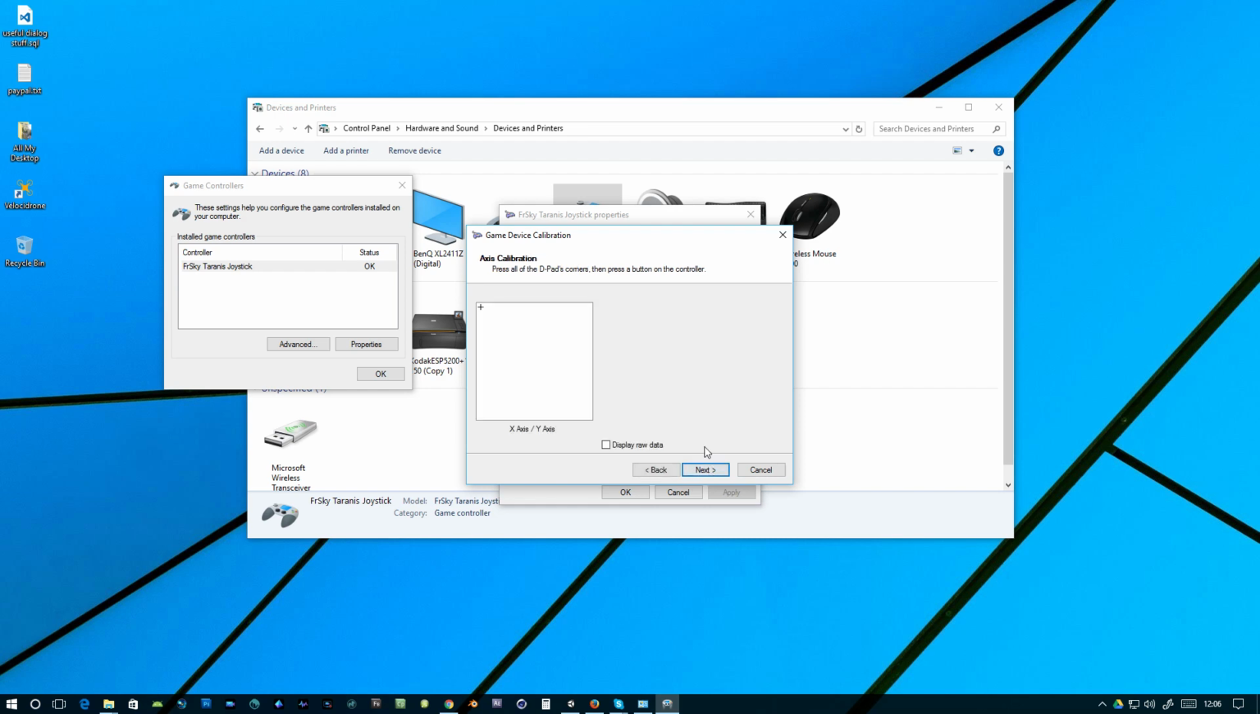Then you come in here and it says press all the D-pad's corners, then press a button on the controller. Well, you don't have to press a button on the controller, you can actually just click next down here, but I'm moving my throttle up and down here, and you can see that all of a sudden that plus sign is moving backwards and forwards to the full extent.